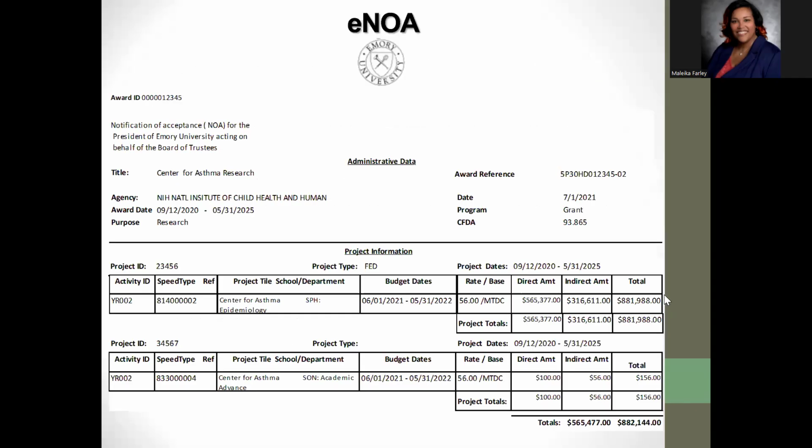So this is an example of an ENOA. This is the Emory internal document that's generated, and it's just a lot of information about the account that has been established. At the top here, it has an award ID, which is an Emory internal number. It's actually linked to the proposal that we submit. I don't know if Tammy and Jamila talked about epics in the morning, but that's the epics ID, which is then converted over to the award ID at award. We've got the title and the sponsor, your award dates right here in the middle, your grant number.